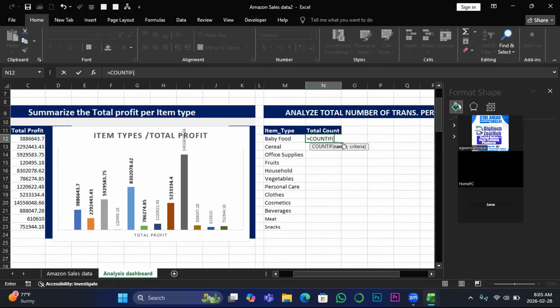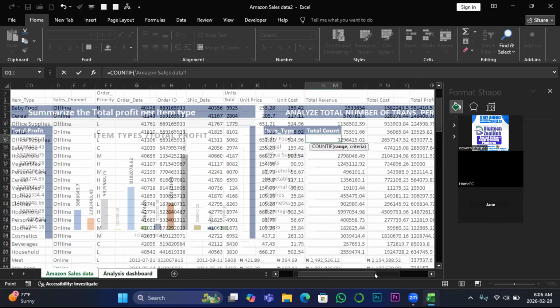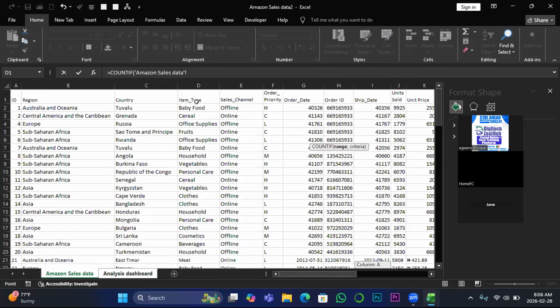So the range, like I explained before, is where the criteria value is, which is this. This is the criteria. That means the counting that we are performing right now is for only baby food. So the question is, which column do we have baby food mentioned in your data set? So that will now take us to the data set and reference this column. We click on the letter D so that if by tomorrow they enter more information, it will also be analyzed. And then you put your comma.